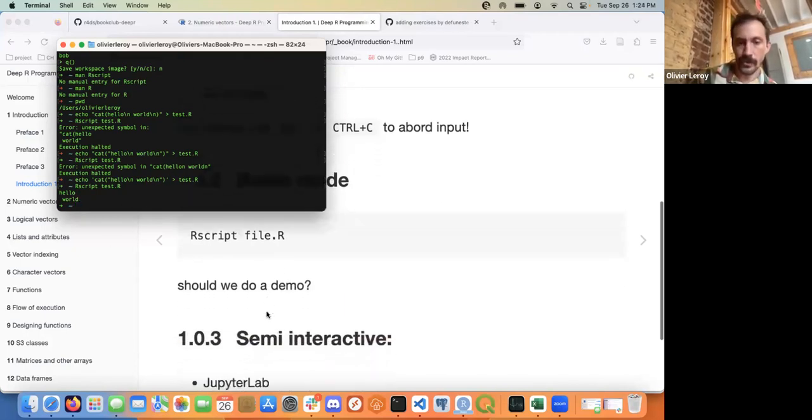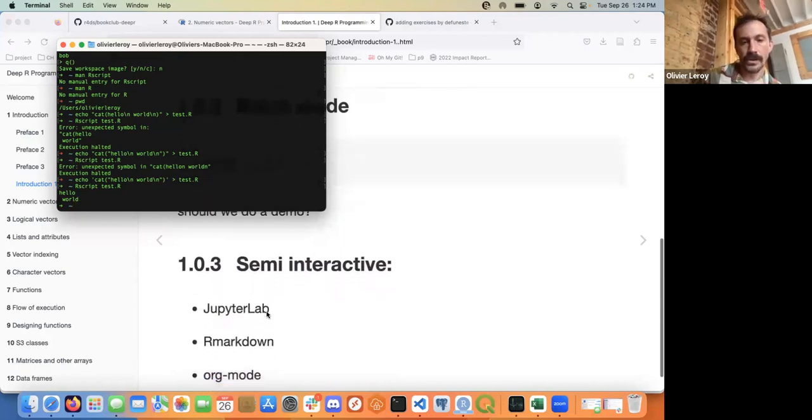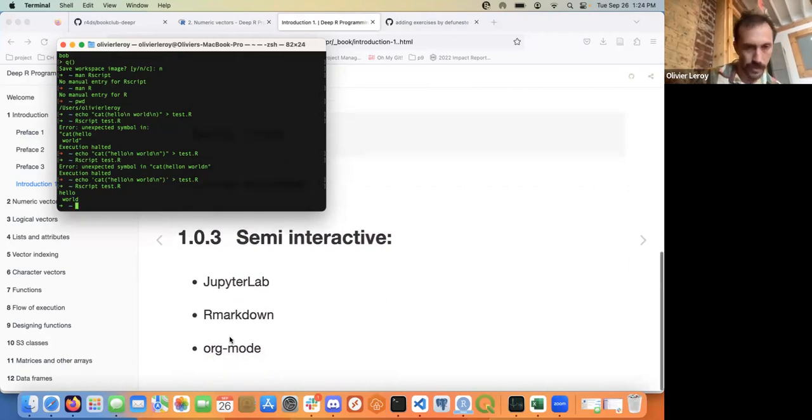So should we do a demo? I've done one. You can also use it in a semi-interactive way, which is either using JupyterLab, R Markdown, or org-mode. Both are using chunks of code and run the chunk in a session where you can specify the session. Any question with that?